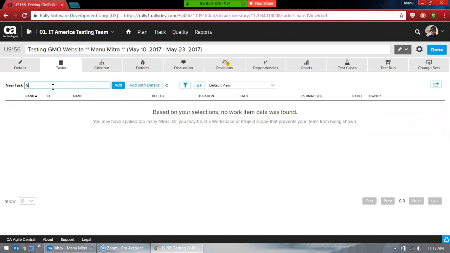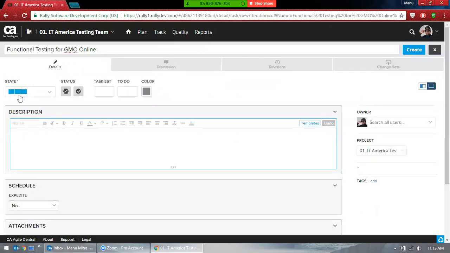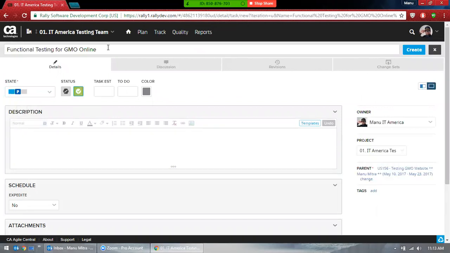Let me just put functional testing for GMO online, and add with details. Once I add with details, I just want to change the state to in progress because I'm working on it. You can put it as ready, and I just want to change the date to May. I don't have to do this, but this is for my tracking, so that I know what is going on.